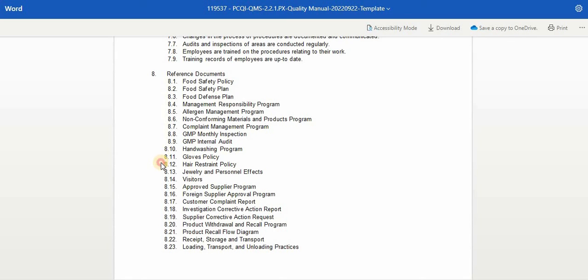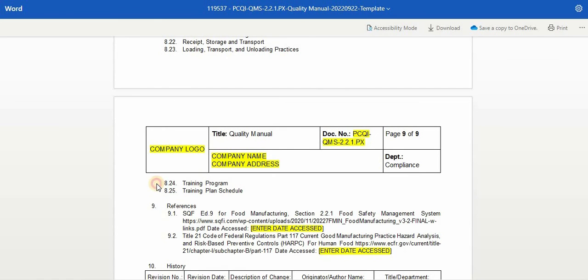by gloves policy, hair restraint policy, jewelry and personal effects, visitors, approved supplier program, foreign supplier approval program, the customer complaint report, then the investigation corrective action report, the supplier corrective action request, product withdrawal and recall program, product recall flow diagram, receipt, storage and transport, loading, transport and unloading practices, training program, and the training plan schedule.